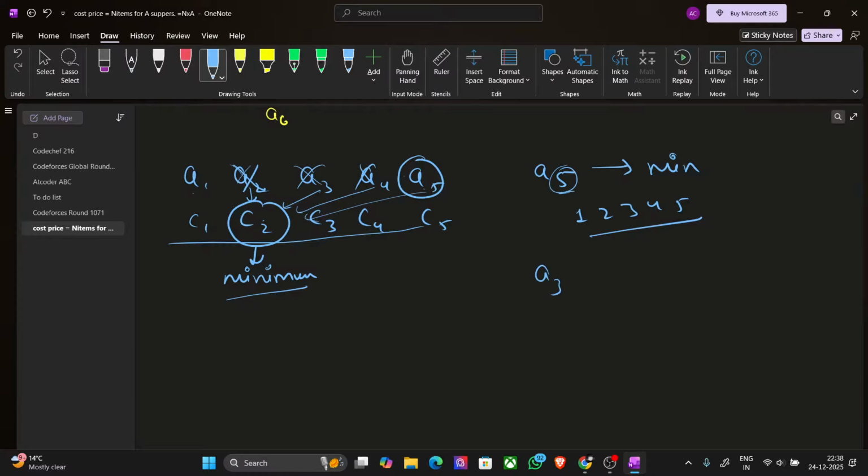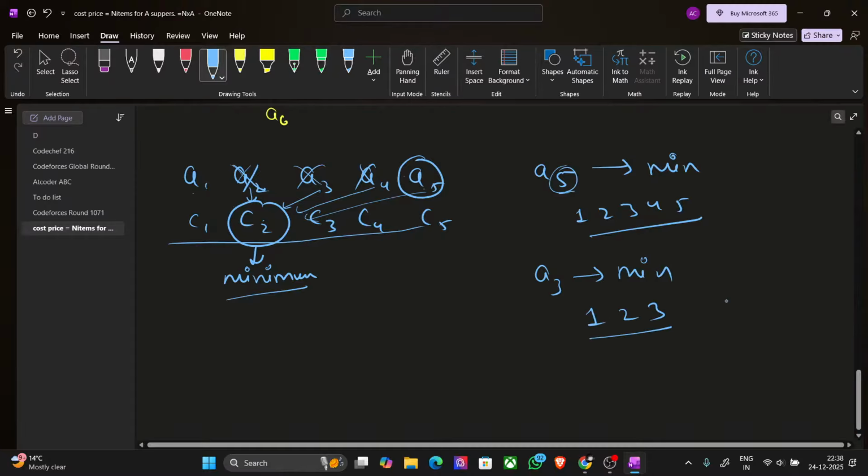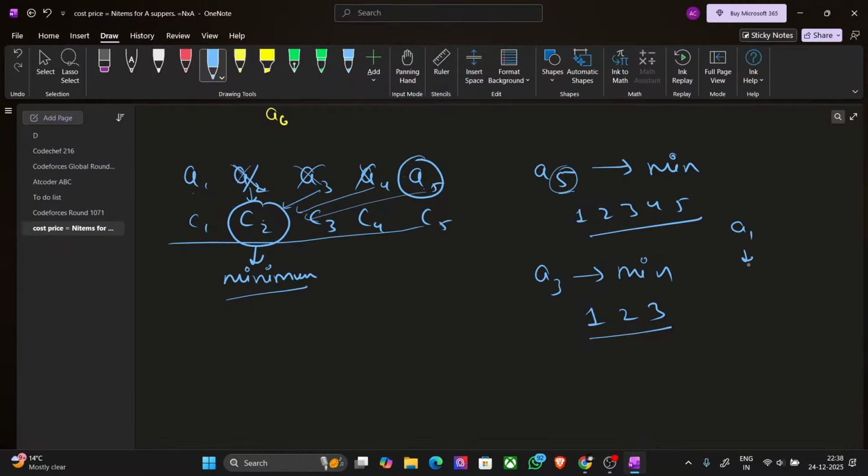For A3, you can again choose the minimum element, but in this case, 1, 2, and 3. Only these three elements, these three indexes, you can take. Same goes for A1, you can only take one. So I think you understand the pattern in this problem.